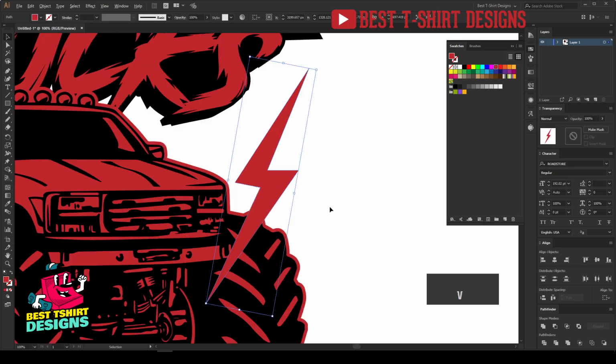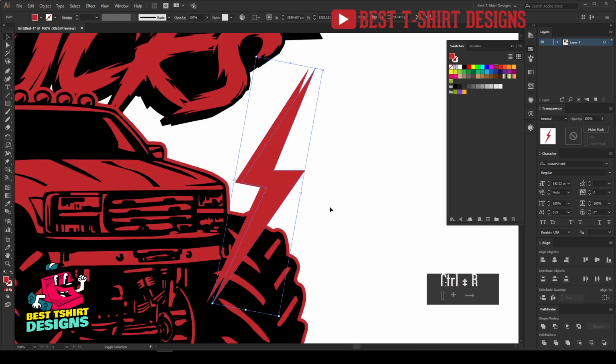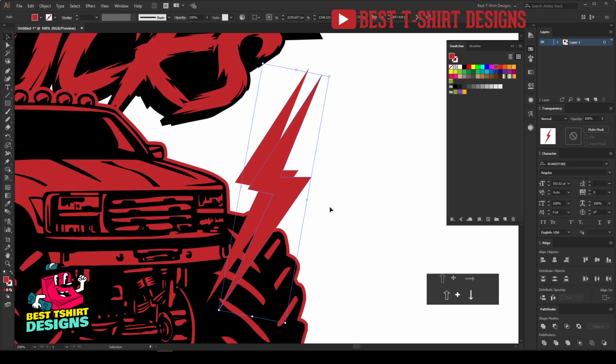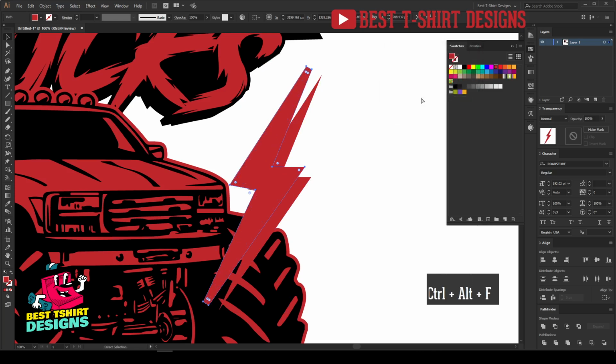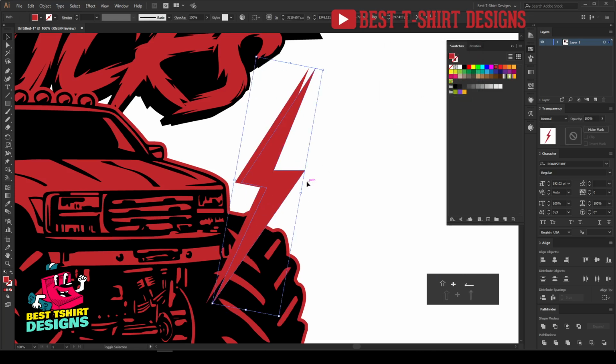Now I want to just Control C, Control B to bring a copy of that, maybe something in this direction. Then I'm going to create an offset path for that. Click OK, don't worry, but not this much here.